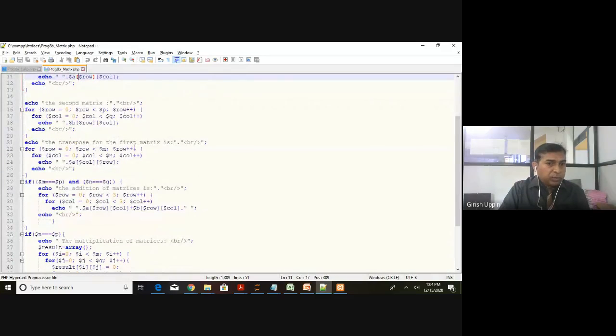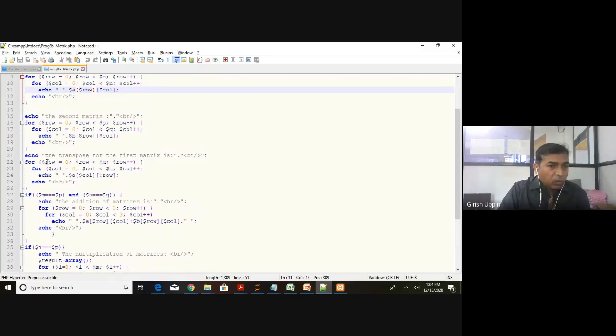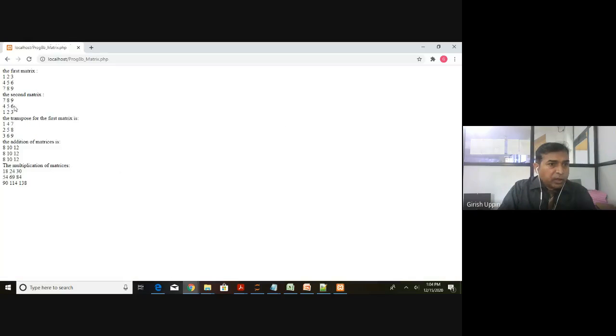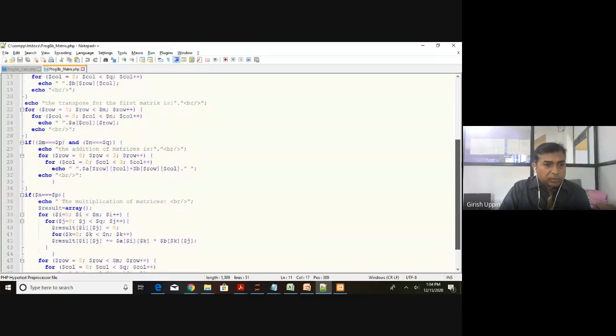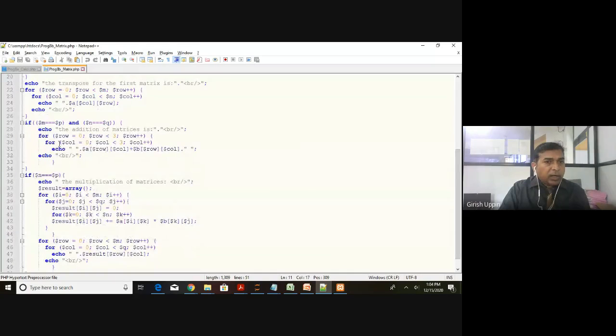And transpose. So for the transpose of the matrix, we use the rows as columns and columns as rows. That is how we get the transposition. You can see $row, this is for the row, this is for the column, echo column and row. So column and row values we are displaying. That is how you get the transpose, the transposed values. That is the transpose. And next one is addition.